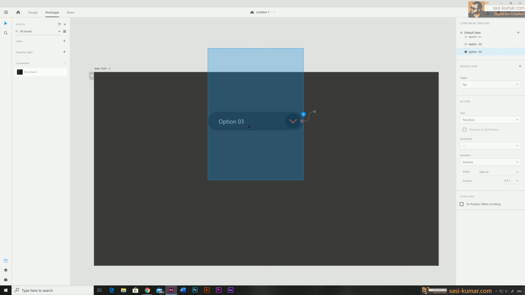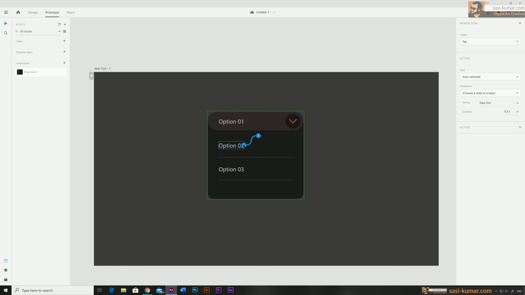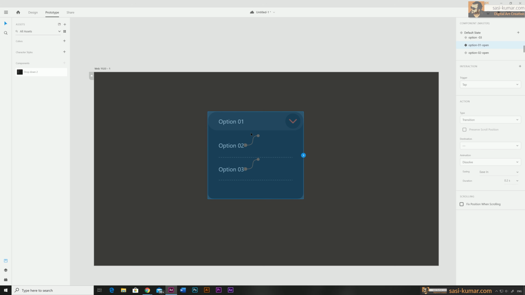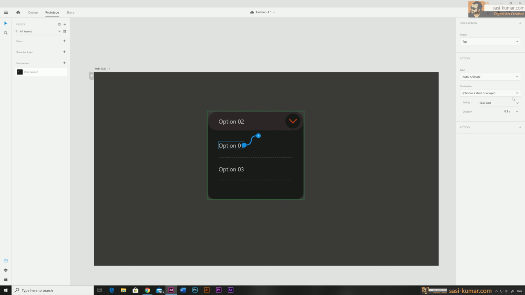Now we need to select the options and link them to the closed ones. Okay, so let's do it. Now go to the option 1 open and select the option 2 in here, create a new interaction, leave everything same and choose option 2. And for this one, create a new interaction by pressing on this button and create the option 3. Again, go back in here, select option 2. For this one, obviously, select the option 1, and for this one, option 3.